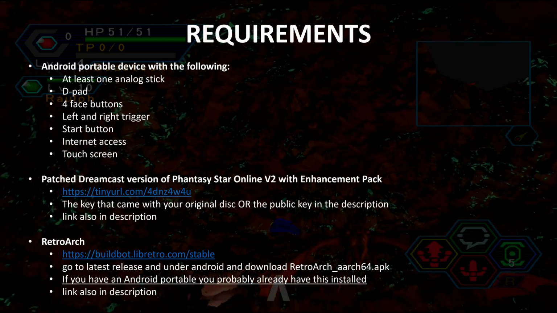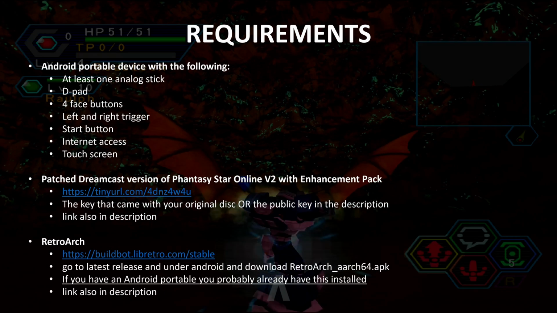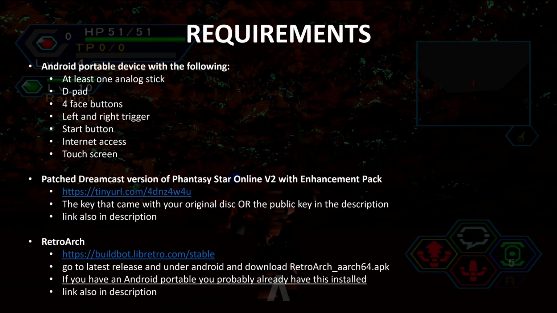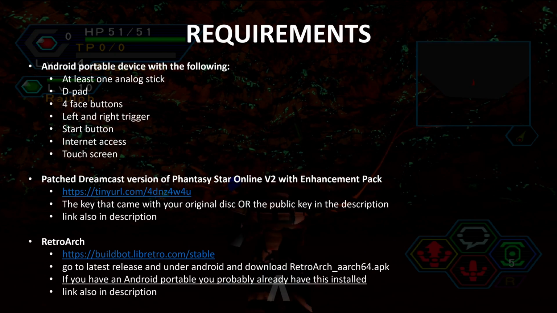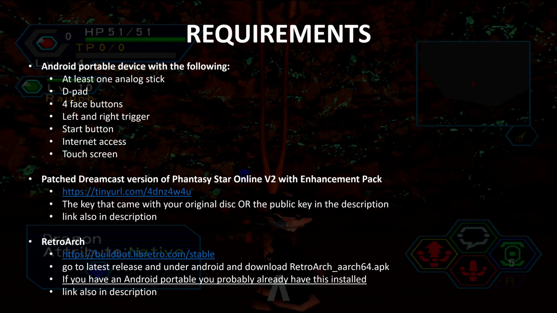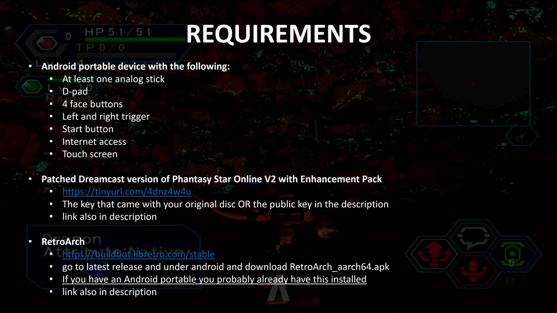You will also need the patched Dreamcast version of Phantasy Star Online V2 with Enhancement Pack by IVES. You can find that link in the description or pause the video and type it into your browser. You will also need the key that came with your original copy of the game, or the public key I put in the description that 100% of you will use.